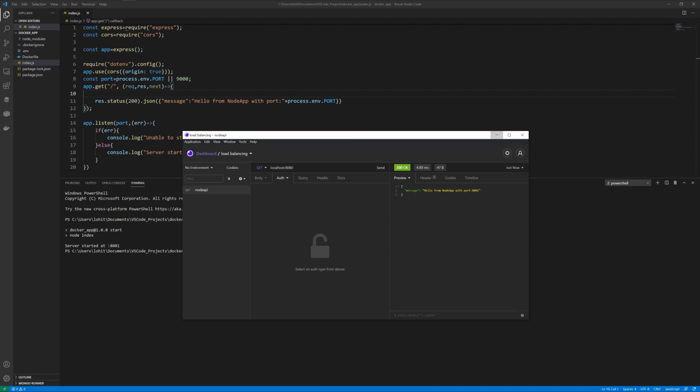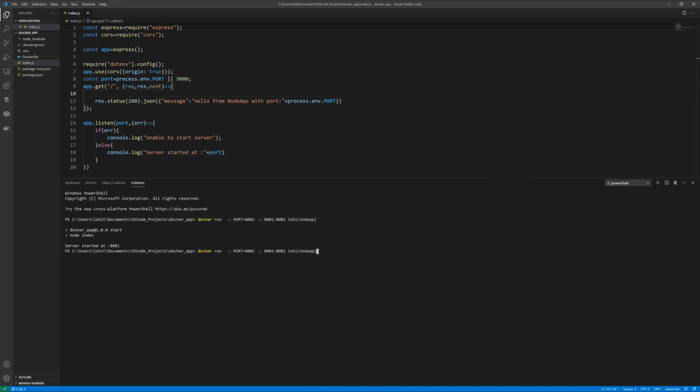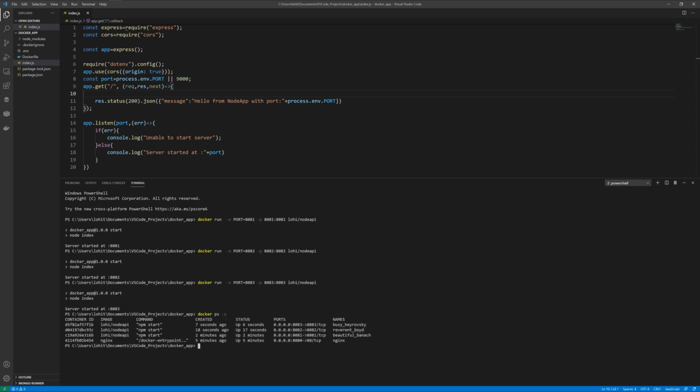Now let's do the load balancer. Now run multiple containers. I'm running one on 8082, and another on 8083. So right now we have three node applications running on different ports, 8081, 8082, and 8083.